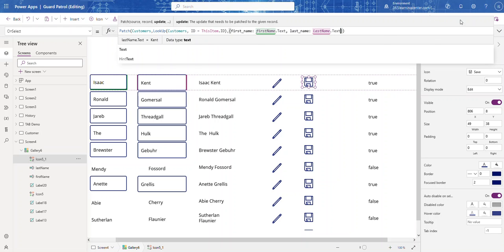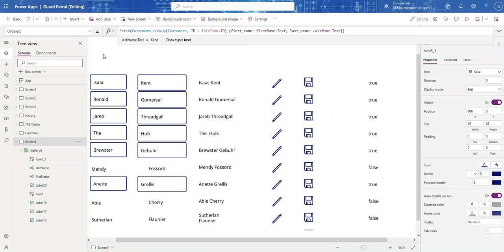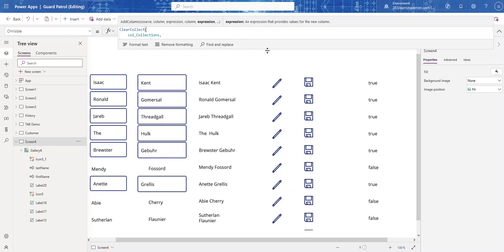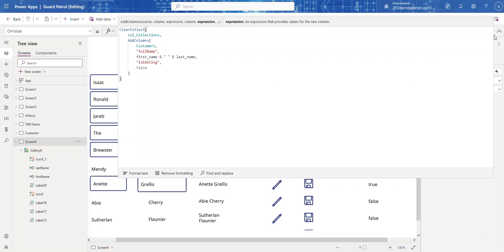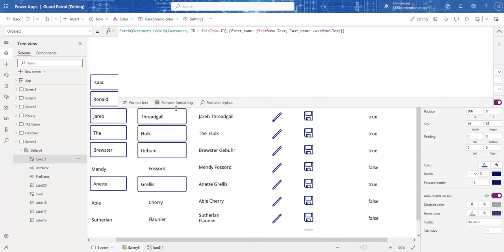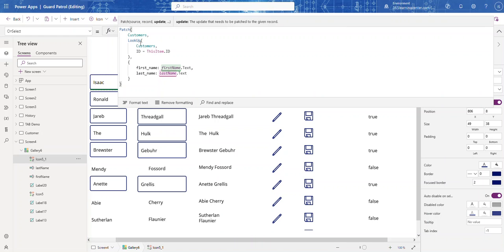All right. So let me explain what I just did. Let me first expand this. So when the user clicks on this save button, we're going to patch our data from these boxes, our first and last name, back to SharePoint. So basically saying, do a lookup on the customers where this ID is equal to the ID in SharePoint.